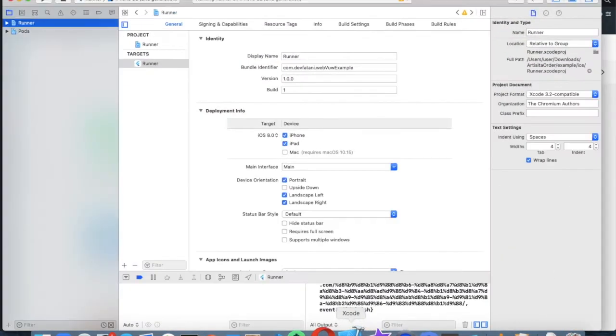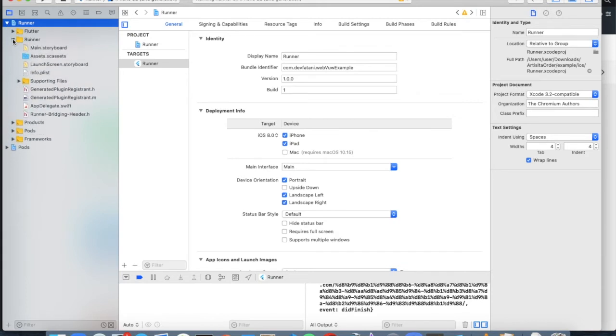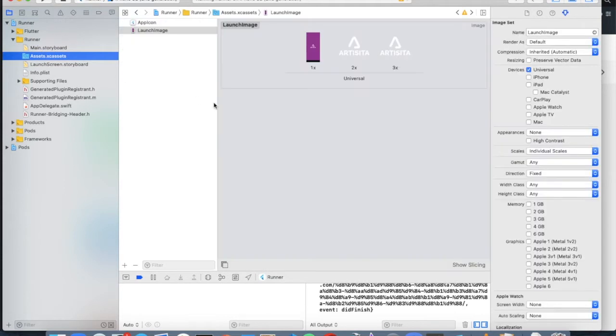First of all, open your Xcode and from the files go to Runner, and then scroll down to Flutter and then Runner. You have to open the Runner folder. In the Runner folder you have to open the Assets.xcassets. Okay, now you have to add the three pictures according to the sizes 1x, 2x and 3x.